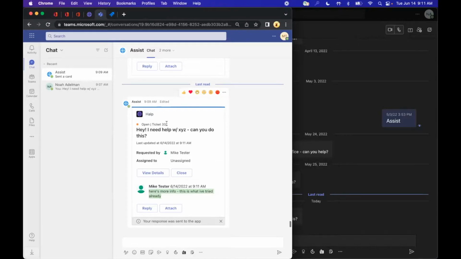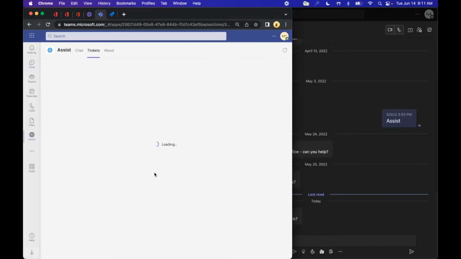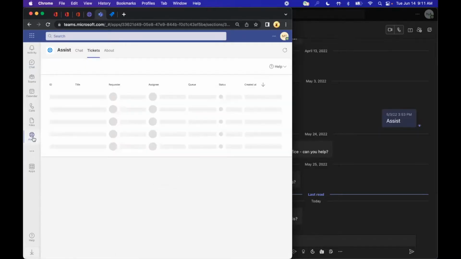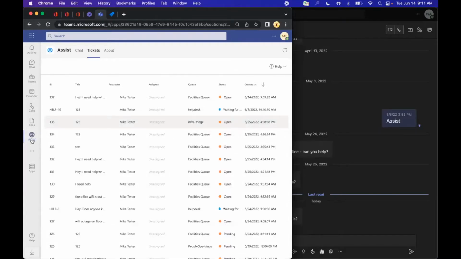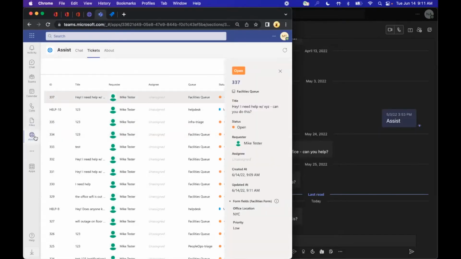So when the facilities team or the IT team or whoever's working on it sees this, they'll see that reply from Mike. When I reply back to Mike, and I'll show you this, this card is where Mike is going to see that reply land. So the whole conversation just happens on this card, right? Of course, Mike can attach a file if there's a screenshot or something that's relevant to his ticket, and he can also click view details. If I click view details, you can see it's taking me to the tickets page of my Assist tab, where I can see a little bit more about my ticket.